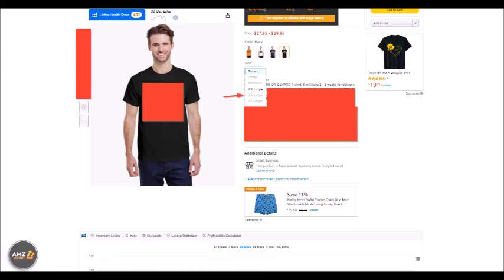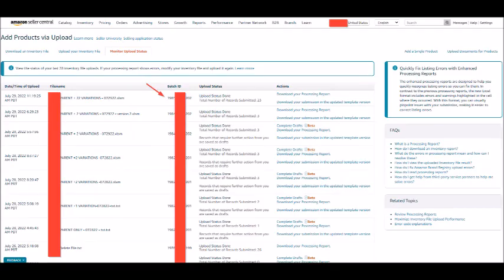So I will be calling Seller Central about the variations that didn't work for me. And if I learn anything additional, that will be a new video topic that I will definitely share the information. And the best way to communicate with Seller Central is to always include the batch ID from the Add Products via Upload page and then the Monitor Upload Status tab. If you put that in your explanation, then it will help out the Seller Central rep that you talk to.